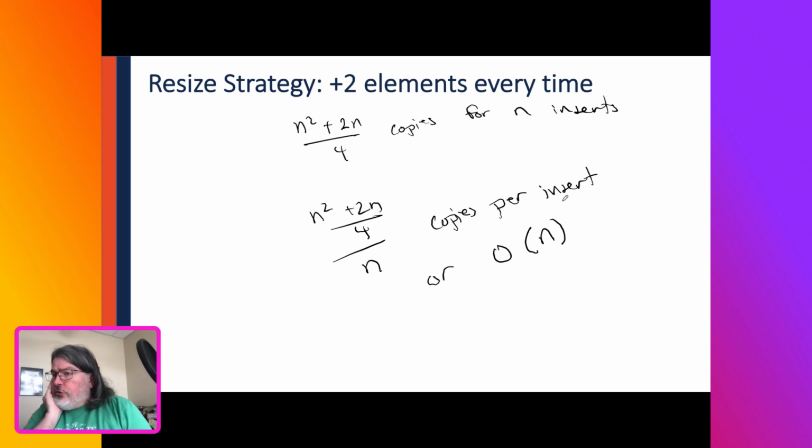So if we choose a resize strategy of inserting 2 each time, it costs n time. So that means insert back or insert front has a running time of n amortized.